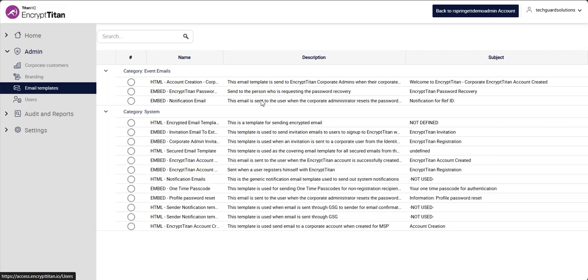You can also set default email templates, which will be setting default values for the automated emails that get sent to users when using the EncryptTitan portal.